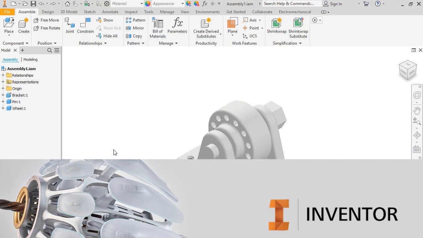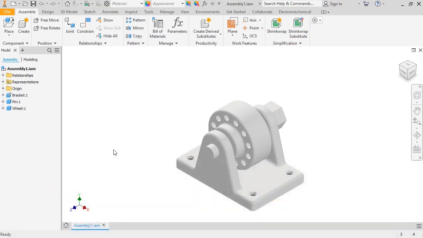Up to this point, I've used constraints to position components and simulate their actual motion in an assembly. But keep in mind, the constraints are only a simulation of the assembly, not a true physical interaction between faces of components. In cases where you do want to create a true interaction between components, you can use something called contact sets.